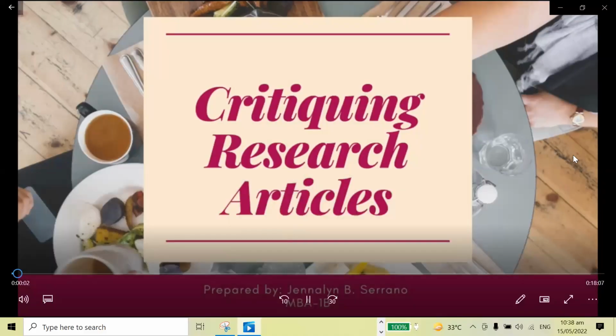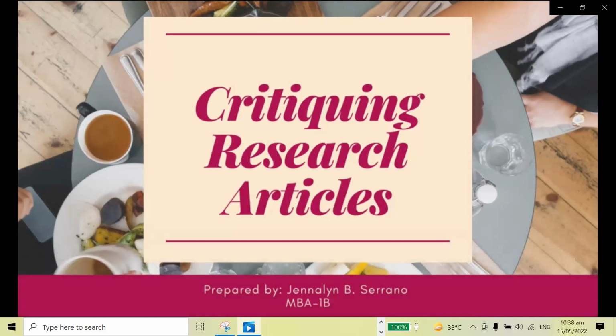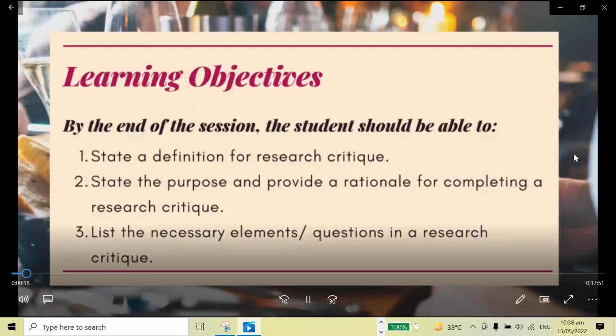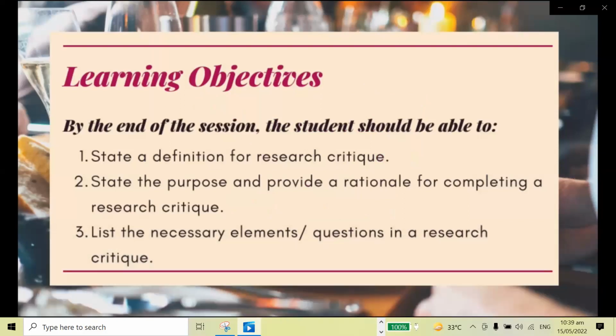Good morning, classmates. I'm Janeline Serrano, and I'm here to present Lesson 25, Critiquing Research Articles. Learning Objectives. By the end of the session, the student should be able to, number 1, state a definition for research critic. Number 2, state the purpose and provide rationale for completing a research critic. Number 3, list the necessary elements or questions in a research critic.